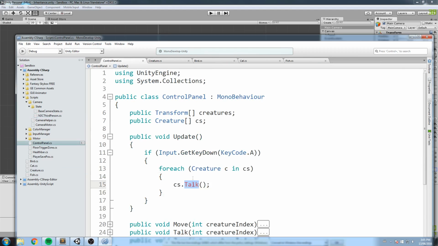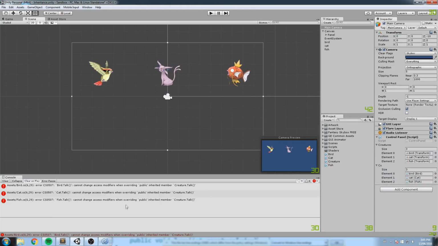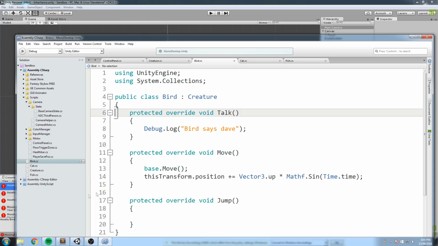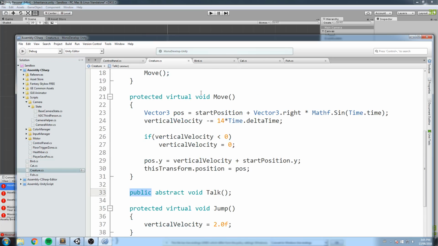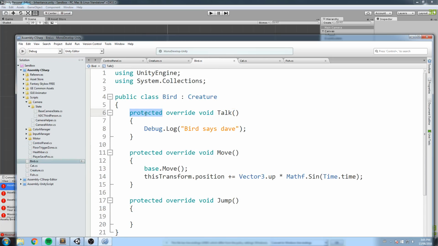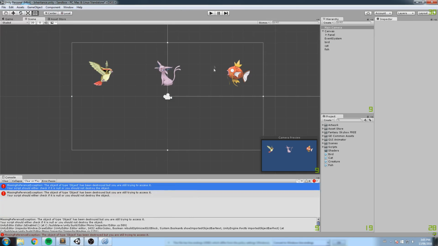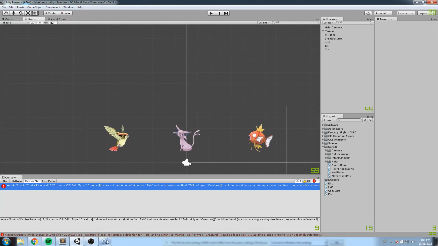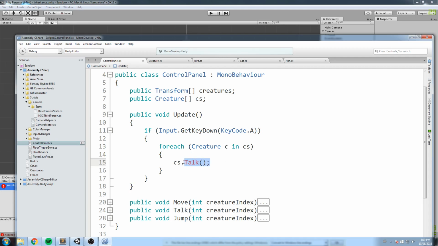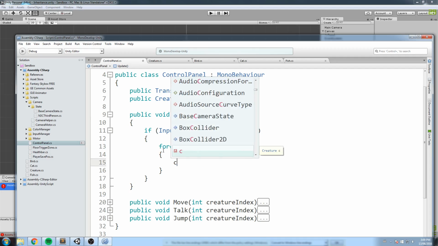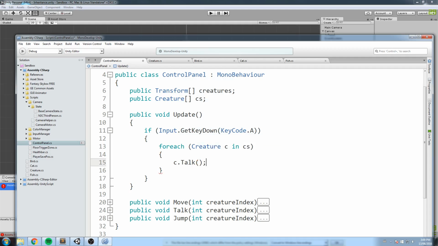And they don't seem to have a definition. Let me just check why. Oh, it's probably because I haven't changed the modifier in other classes. So if you do change it up here, you need to change it in the children as well. So this is now a public override void talk. Same thing goes here, and same thing goes there. And if I quickly go back here, and why does that not work? Oh, sorry. So creature, for every single creature C, I can do a c.talk.